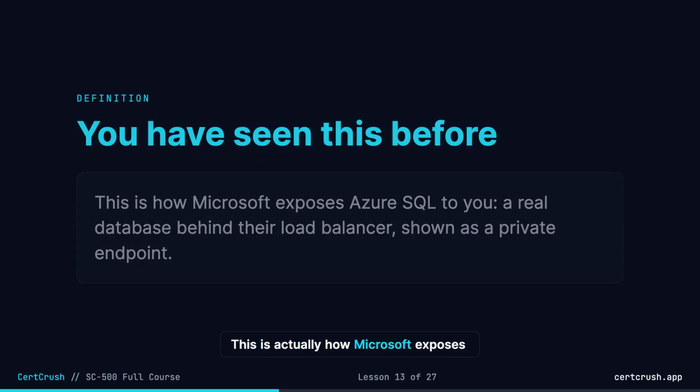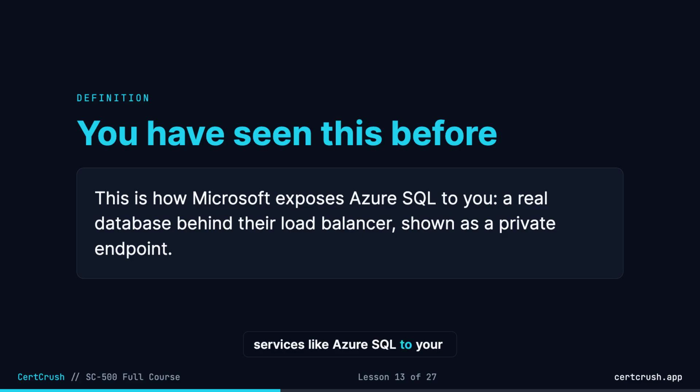This is actually how Microsoft exposes services like Azure SQL to your own virtual network in the first place. They run the real database behind their own internal load balancer. And Private Link Service makes that database appear as a private endpoint inside your network. You're now doing the exact same trick for your own applications.